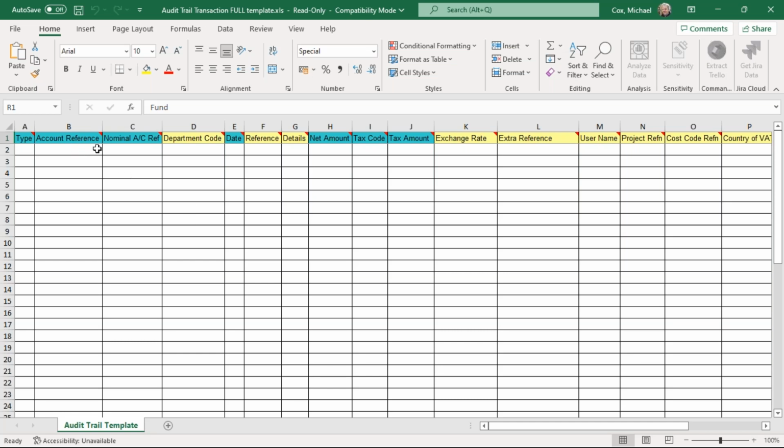You've got your account reference and your nominal account reference. Again, they should be both the same thing when you're importing a journal. Your date's a mandatory field, and also the net, the tax code, and the tax amount. Now, for a journal, you will only have a net amount, and generally it will be T9. Tax amount, that would always be 0 for a journal.